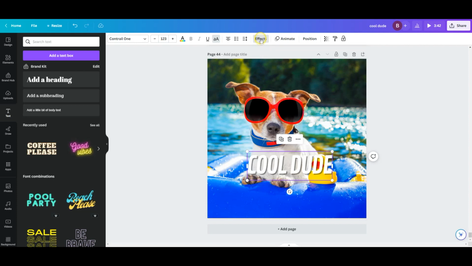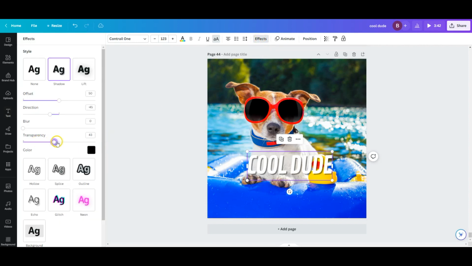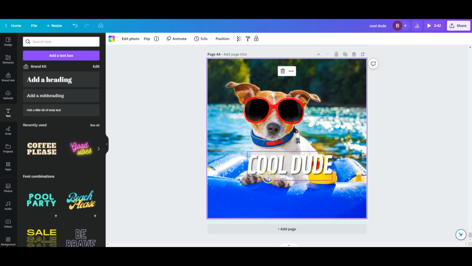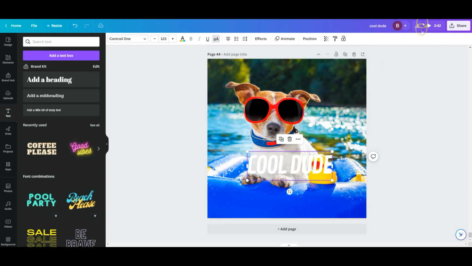And with the drop shadow, you can also change the intensity of it. You can increase it, or you can make it less intense, or the transparency is less intense. And I think that 50 looks pretty good. But that's one cool effect that you can use on your text to make your text stand out on your graphics.